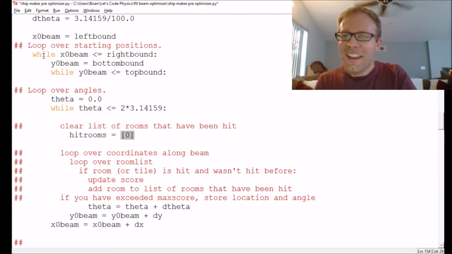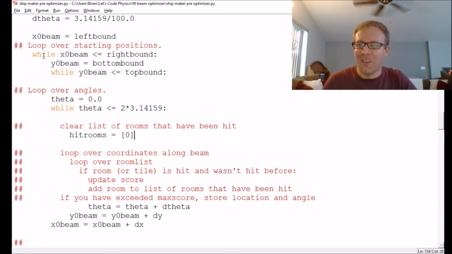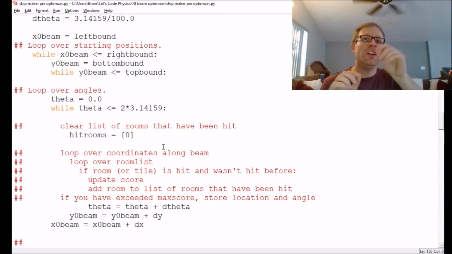Hit rooms is equal to a list with 0. Just looking up at the 3 there on the pie. So we're going to say the list of hit rooms is just set to 0. Cool. And now what I need to do is I need to crawl along the beam.